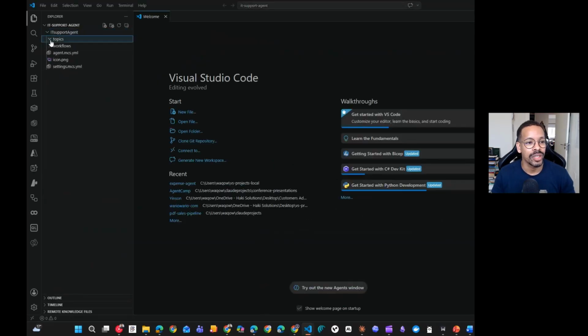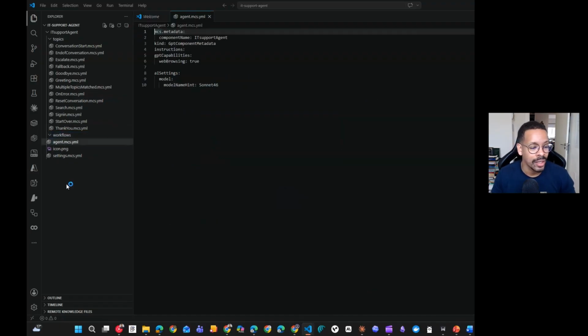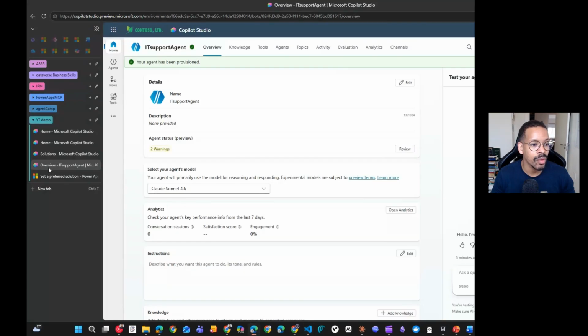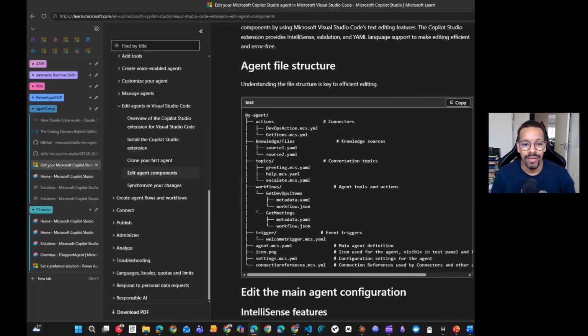I have the topics. I have the workflows, which are not here at all, but the structure is very set. So let me quickly show you how that looks if you had a lot of things. It is quite straightforward because you will see it here. You have my agents, you have the actions. These are the connectors. If you have any connectors, you will see them here. And if you have any knowledge sources, you will have the knowledge sources here.